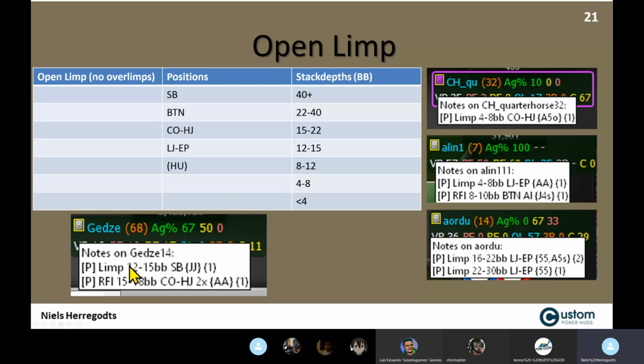And here's another example: limp 12 to 15 big blinds in the small blind, jacks. It means not much in terms of what he's limping, but suddenly when I face a 2x with 15 big blinds, I'm much more likely to rejam my queen 5 suited, because if he's limping these, he's not gonna be min raising with those. So it gives some info on the other parts of his ranges.